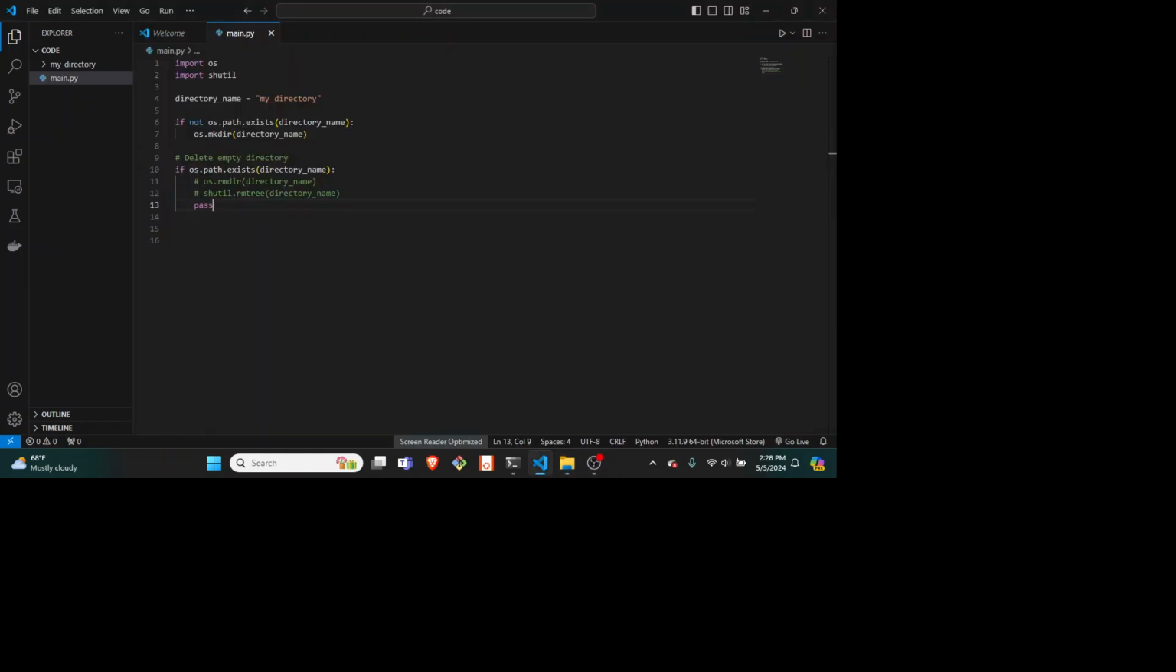All right, now we want to uncomment the shutil.rmtree. We're going to remove this pass, get rid of that indentation, and just backspace. Then we're going to uncomment this line by doing Control slash, and then we're going to save with Control S, and run the script again.